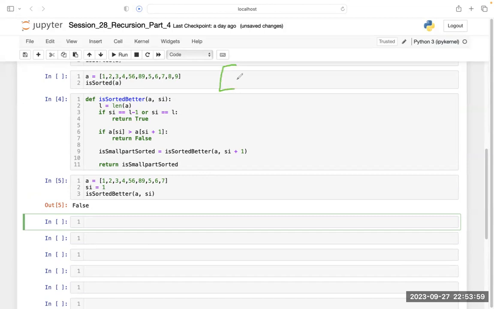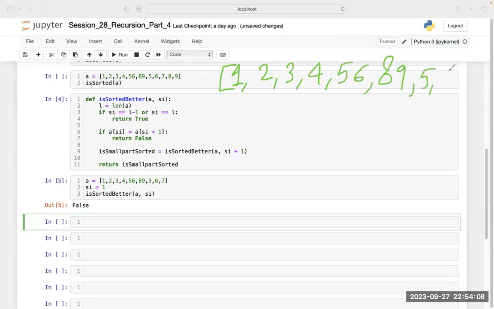So let's take this list: 1, 2, 3, 4, 56, 89, 5, 6, 7. I have to check whether the list is sorted or not. So first of all, see what it is doing. This is my A. What is the length of A? 1, 2, 3, 4, 5, 6, 7, 8. So length of A is 8.